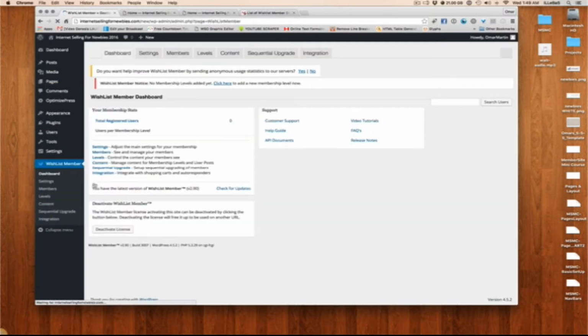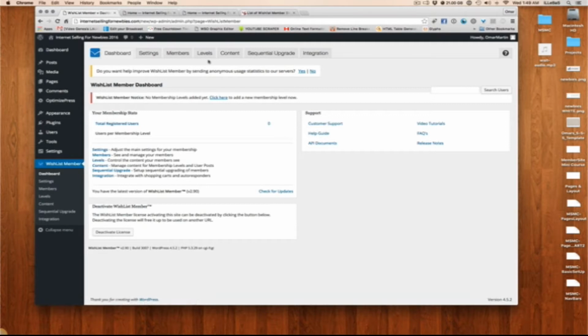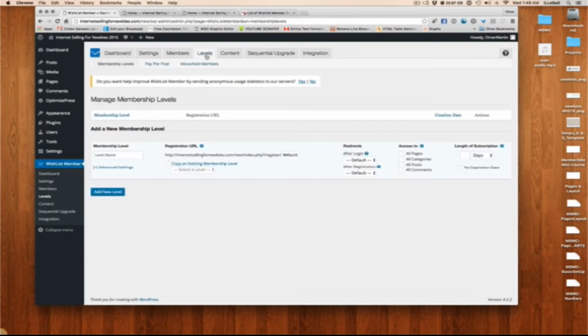Okay, so I'm going to come over here and go to levels. And what we're going to do here is create two levels. I want to create one called free, and then I want to create one called basic. Okay, so just for the purpose of showing two different types of levels.